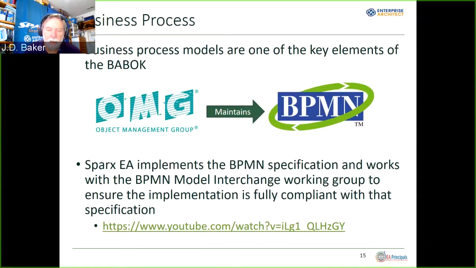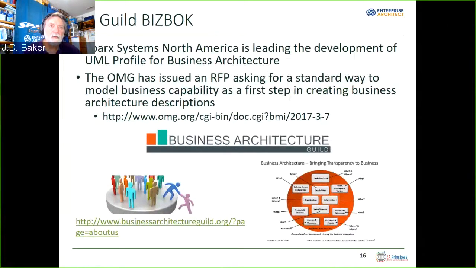And I'll jump out to YouTube and we'll take a look at that. As I said, the least mature effort from an enterprise architect perspective, from a business modeling perspective, is the BizBoK. Sparx Systems North America is leading the development of the UML profile for business architecture. That profile will be publicly available when it is finished, but those people that are interested now need to be members of the Business Architecture Guild.